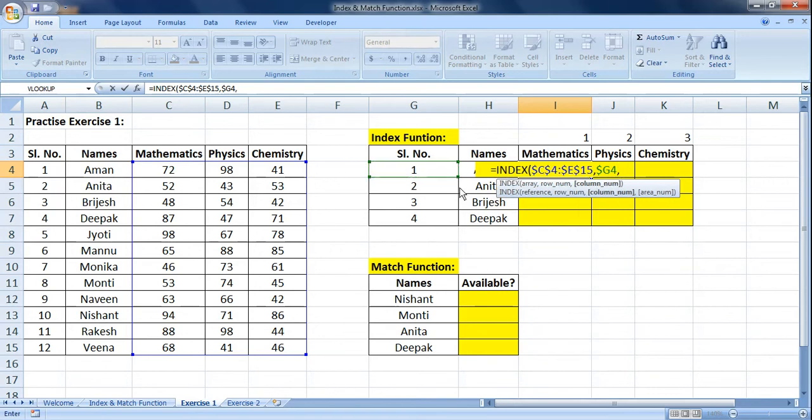Then comma. In the column number, so we know that mathematics is number 1, number 2 is physics, and number 3 is chemistry. So we have already given here number 1, 2, 3. So you can use these and use your F4 function to fix it. So in this case we will be shifting from I to J to K column, but we will not be jumping the rows. So we can fix the number 2 row. Close the bracket and hit enter.